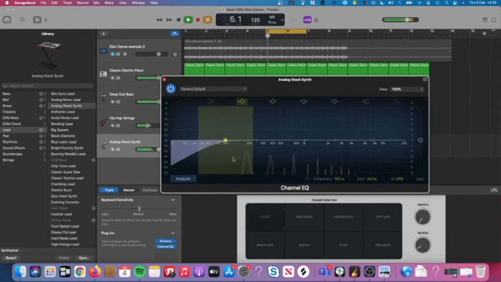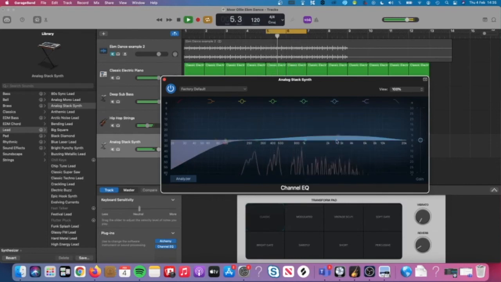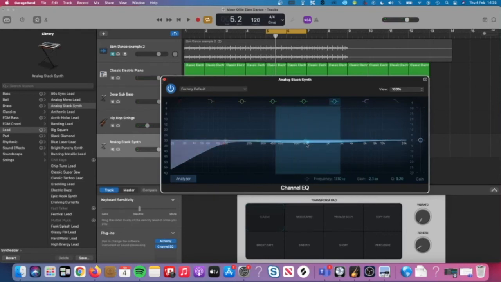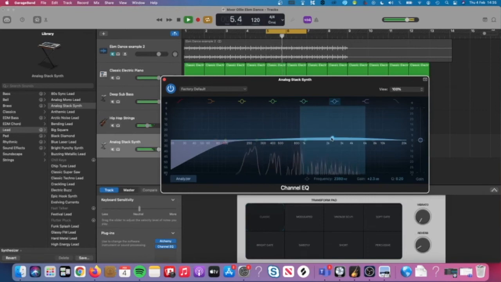Maybe you want to add a high pass filter. I want to do that, that's fine. Great, so just have a play around with that, see if there are any frequencies that you don't like that you can scoop out, or if there are any frequencies that you do like that you can add. Okay, so have a mess around with that.